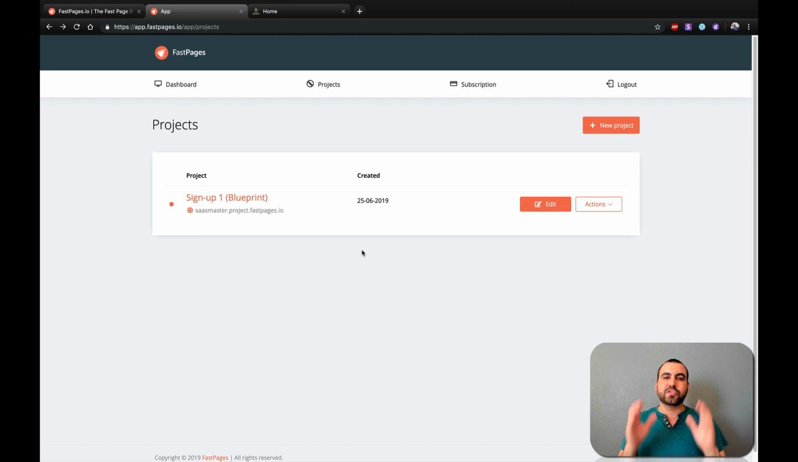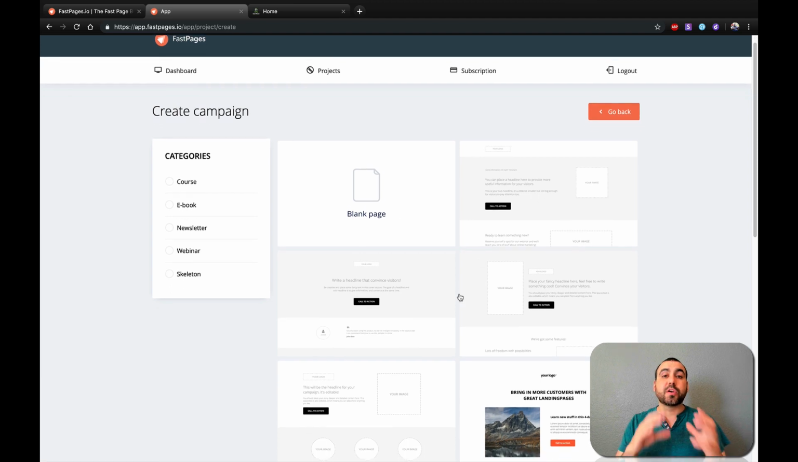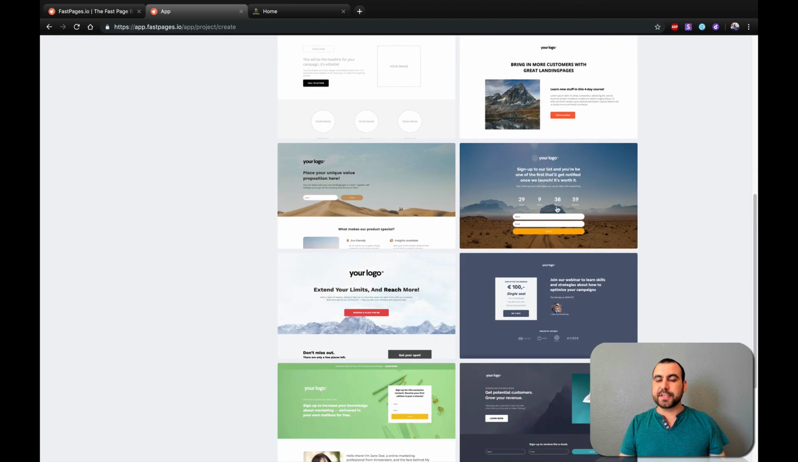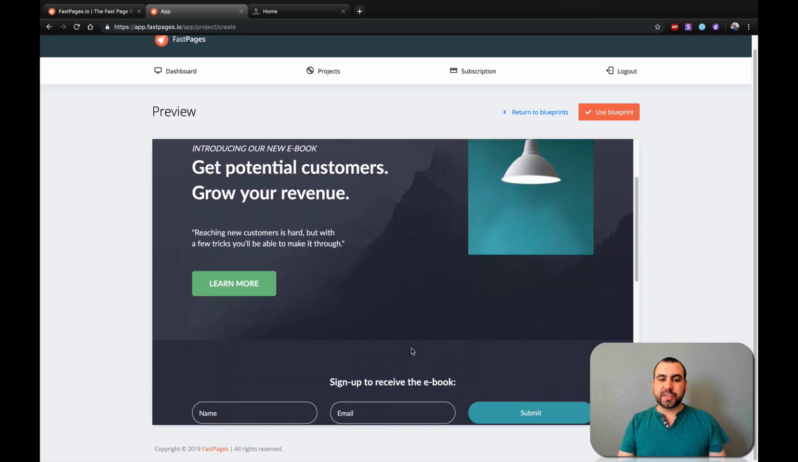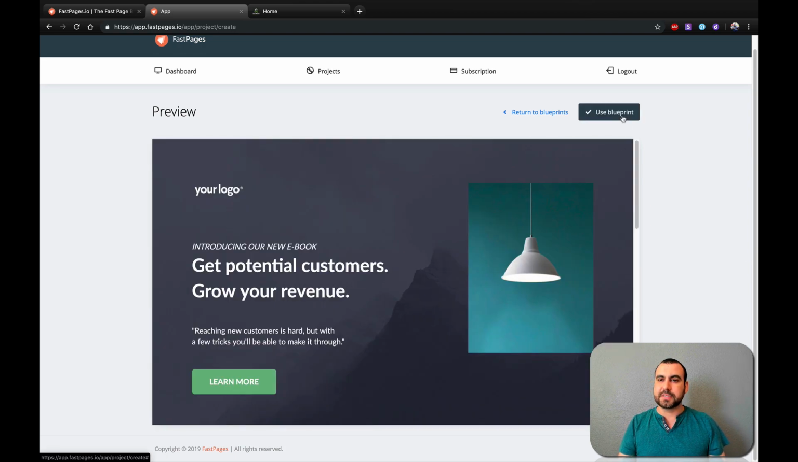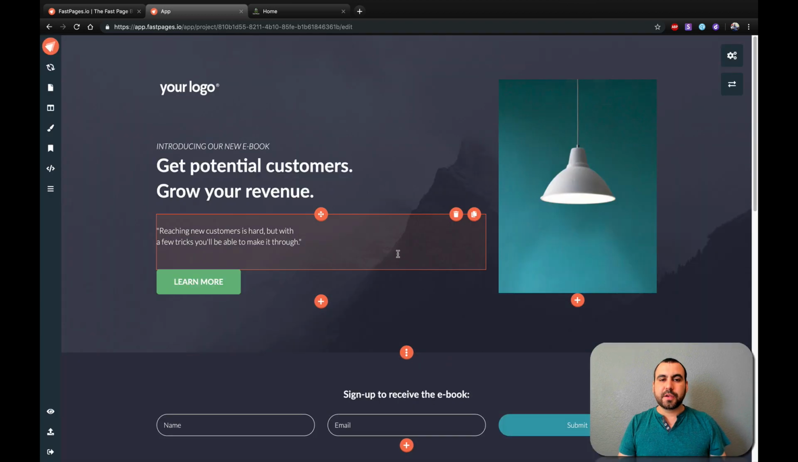So let's check out the dashboard right here, and what I'm gonna do is create a brand new project. And the first thing that we're going to see is that we can create it from a template that's already available. Or we could just go ahead and create it from zero, a blank page, or select one of these. You can see that the one I open right now is similar to this one, but let's select this one for the purpose of this video. So it gives you a demo of what it looks like. See that right there? Let's use this. Use Blueprint. It's loading. Wait for it to load.